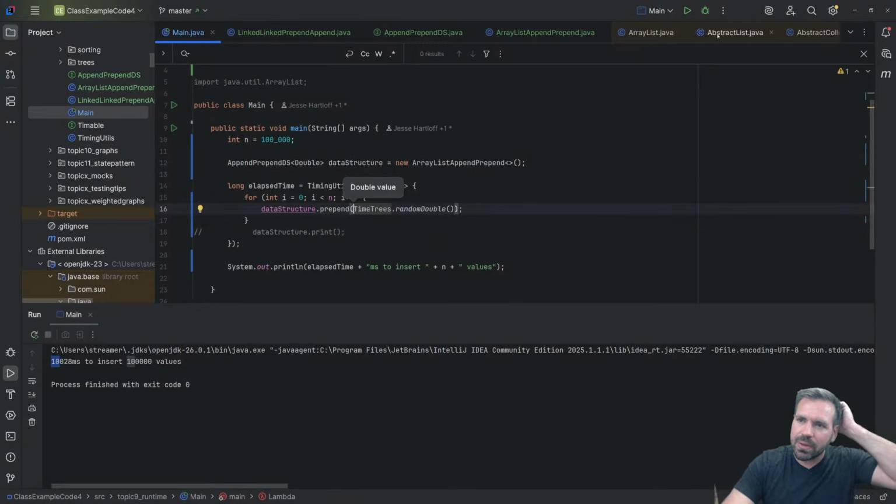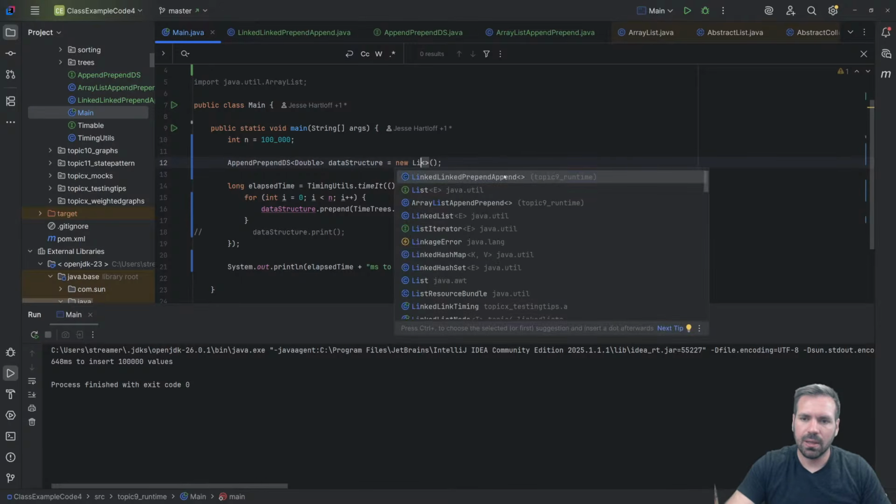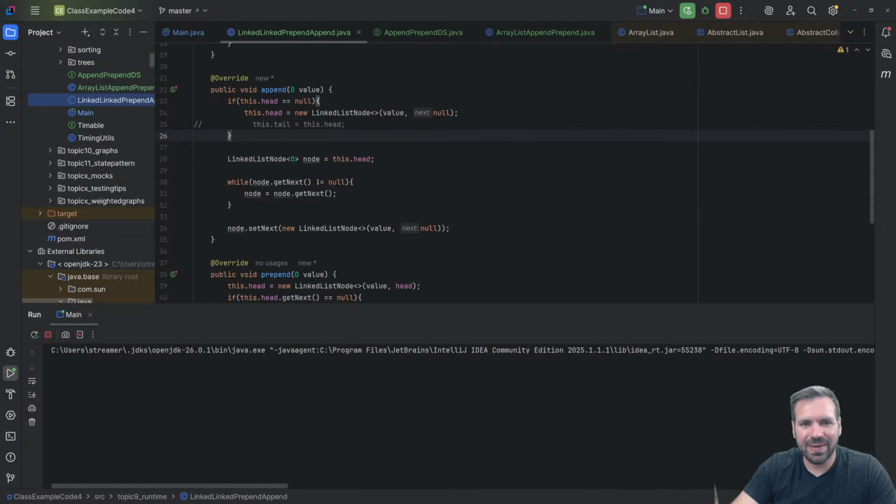Prepend with an array list. This wasn't in the 10-second range though. Yeah, this is in the half-second range. Linked list, prepend, append. Shouldn't be that slow, right? Let's take a look at this code. Did we do something dumb here?